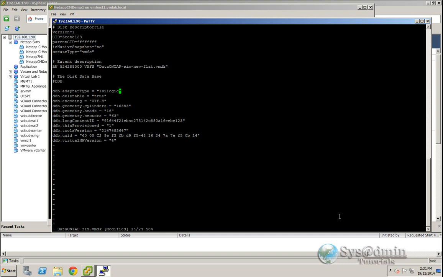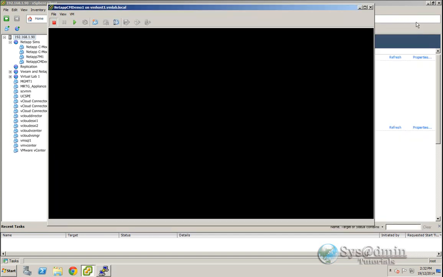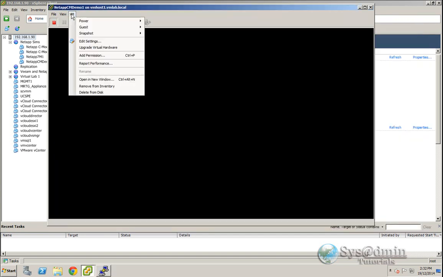Now we want to save this file. To save the file, I'm going to type :wq! So I'm going to write and quit. So now I'm out of the file. So let's minimize this window. In our simulator virtual machine, we'll edit the settings again.